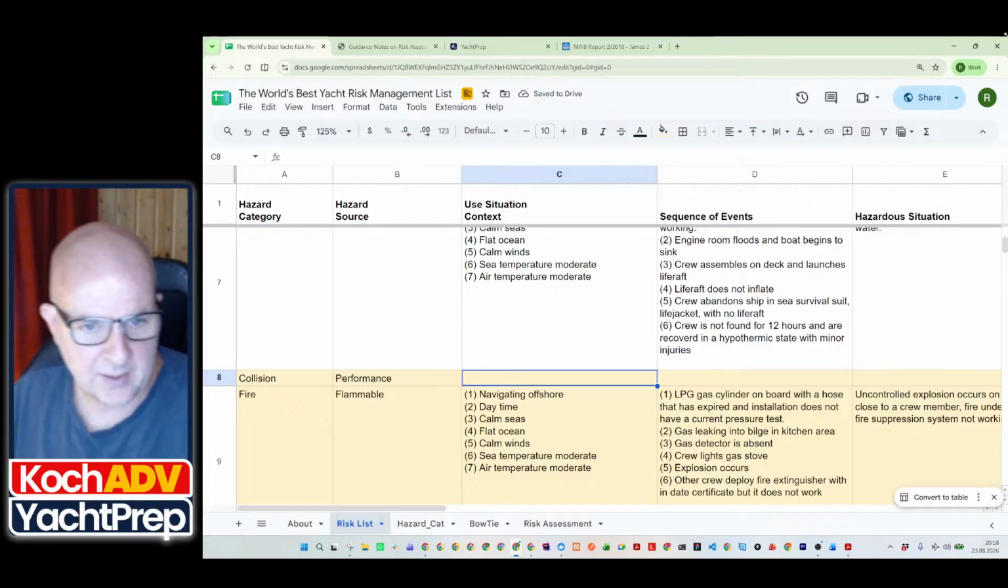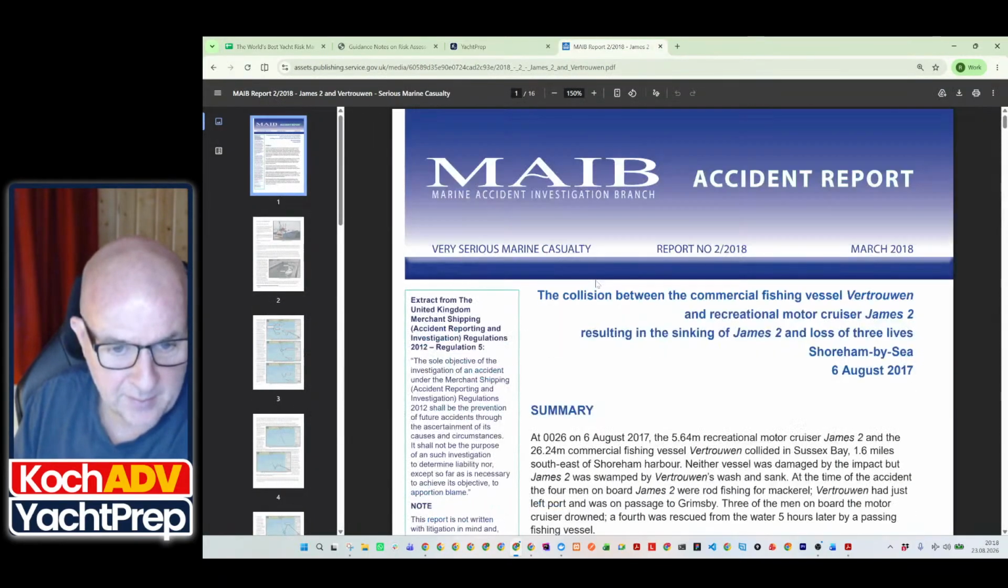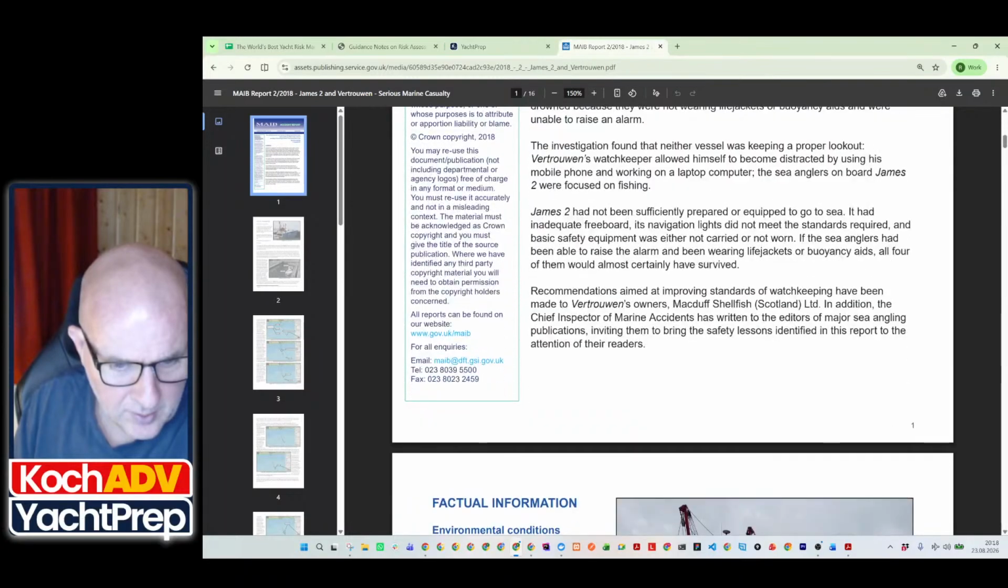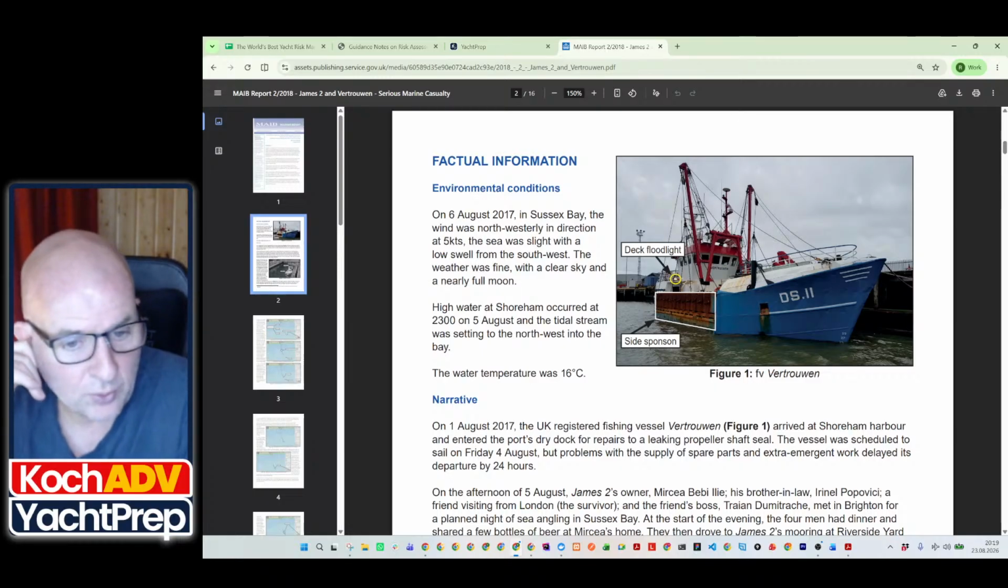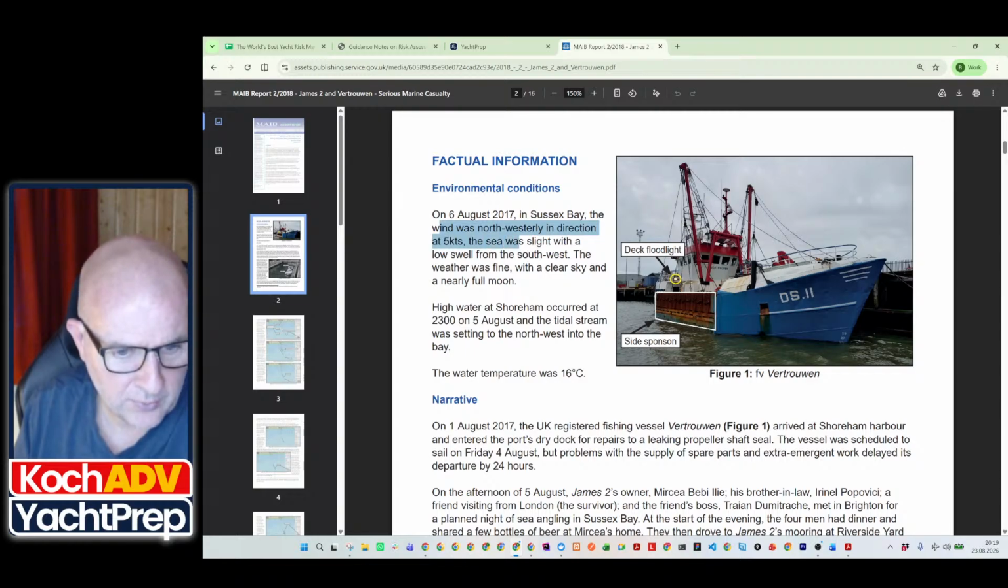And what we can actually do here is look at the report and work out what the MAIB said about the weather at the time. So let's go to environmental conditions. Okay, 6th of August, Sussex Bay, northwesterly wind of 5 knots. So that's slightly offshore at 5 knots, which is not a strong wind by any stretch. A low swell from the southwest. Weather was fine with a clear sky, nearly full moon.